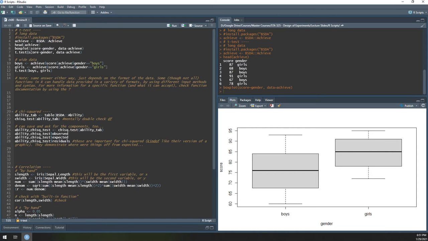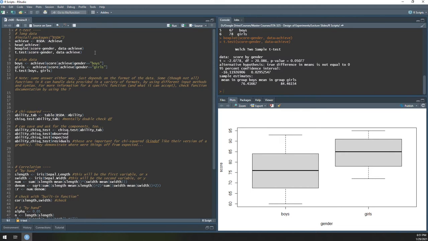So I'm going to do the same notation with t-test as I did with box plot. I'm going to take the dependent variable, squiggle, independent variable. This is the formula notation, and you'll see this used in other functions in R. And what I see is that I get a t statistic, I get a weird number of degrees of freedom, then I get a p-value.